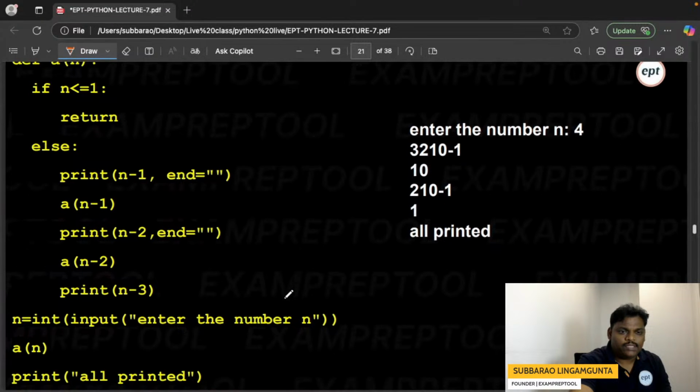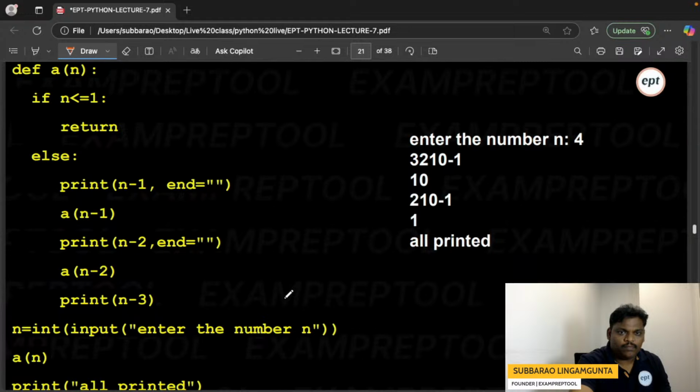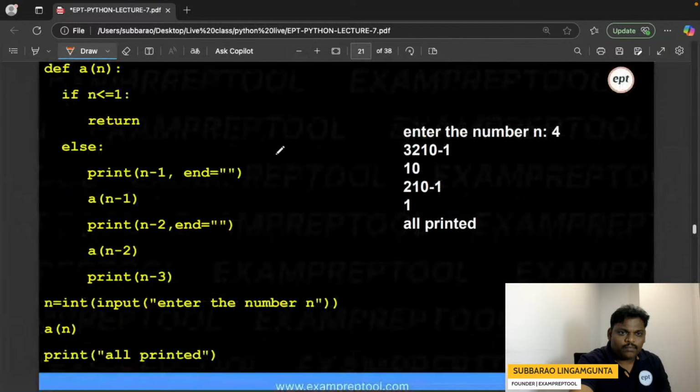Now this is the next one. Right? This is the next one. So let me check one time. This is the next one.